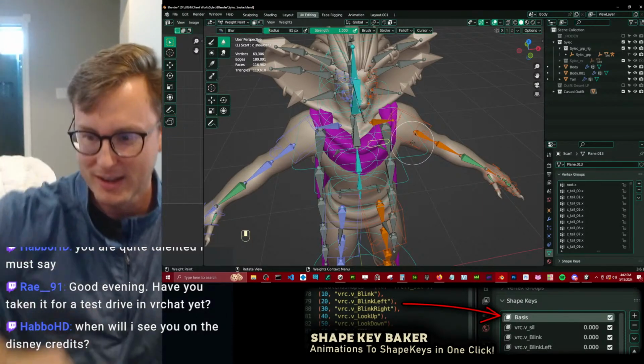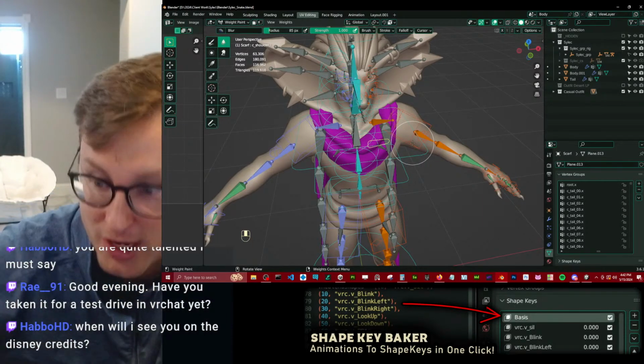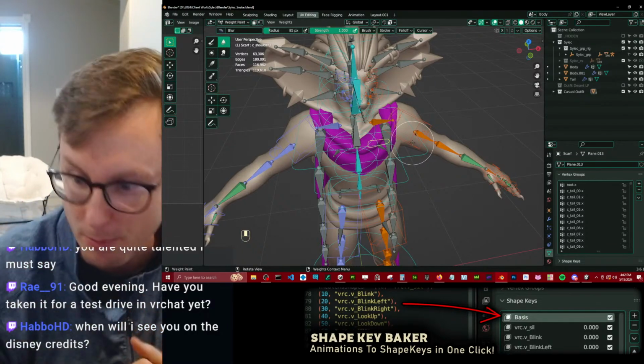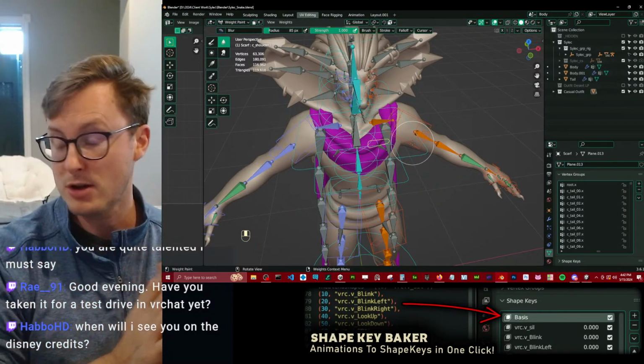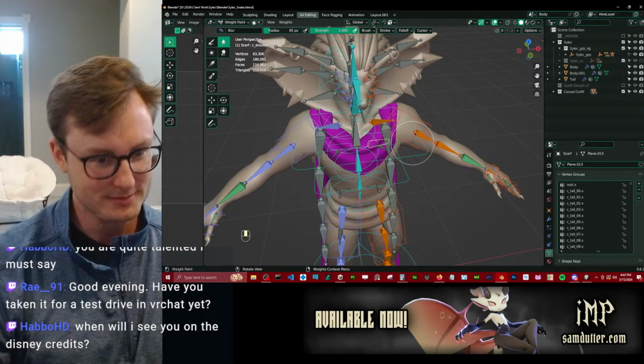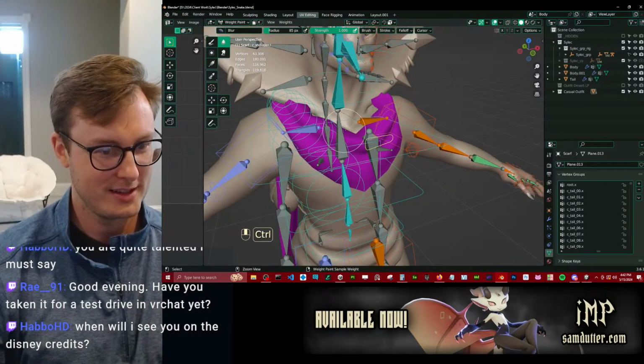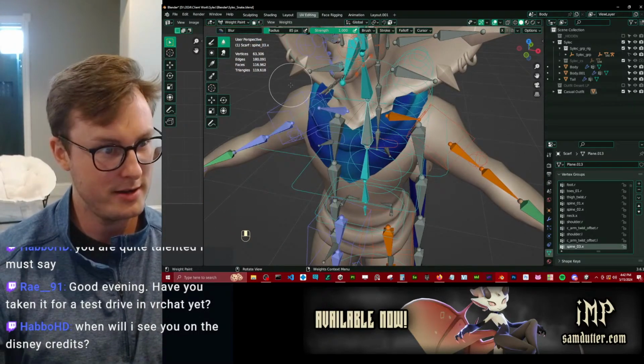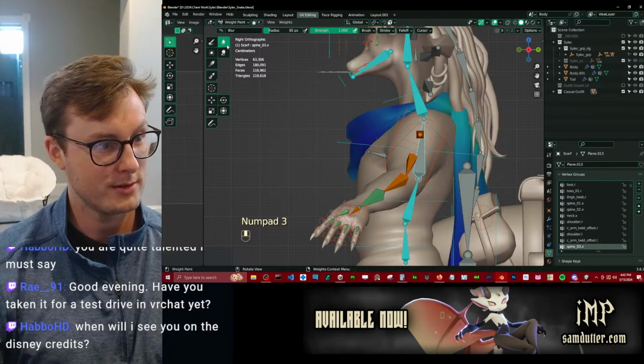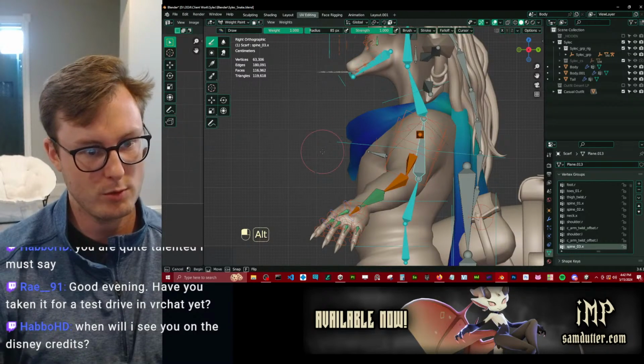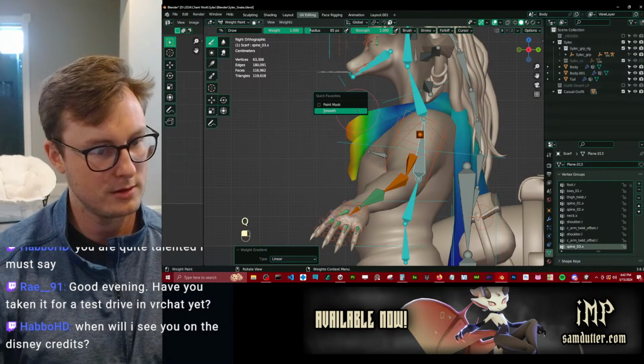Good evening, Ray. Hello. Have you taken it for a test drive in VRChat yet? Not yet, not yet. That's the hope, though. But we are getting him to start moving around now. We're getting his movement started. Going to hit this with a little bit more weight on the front.